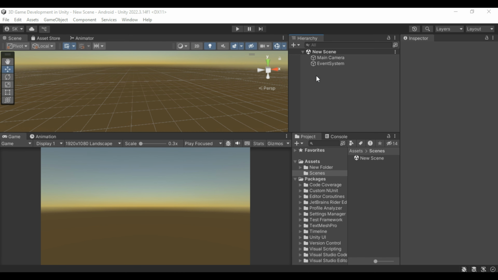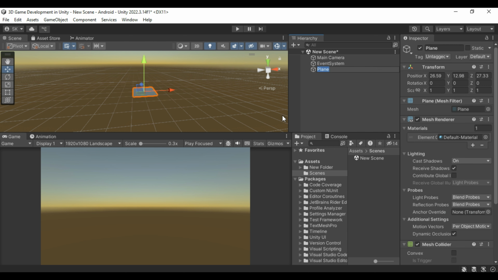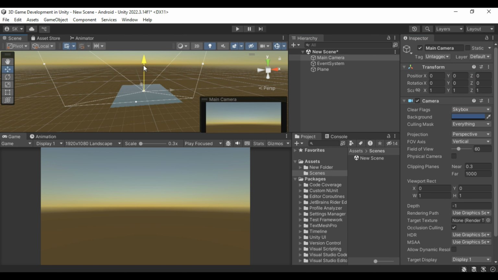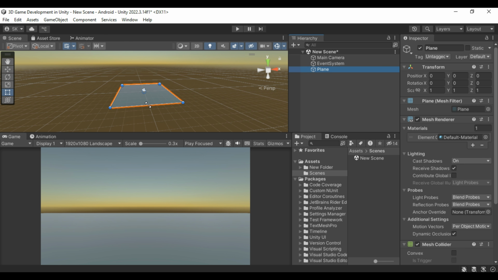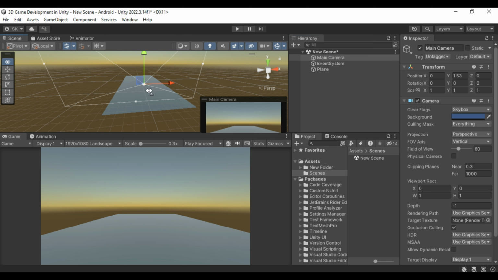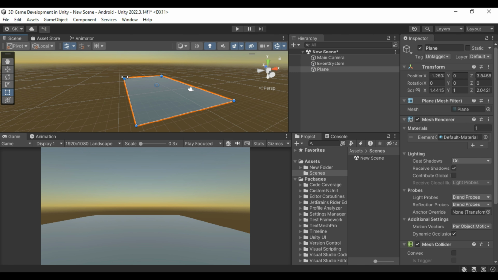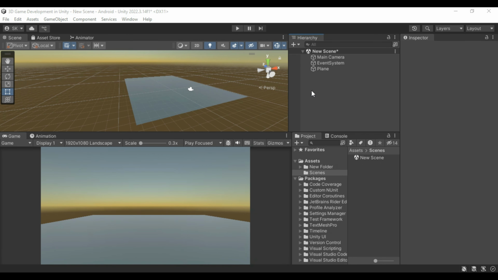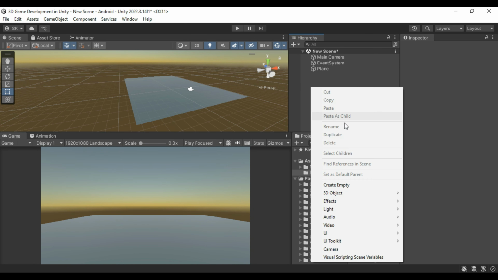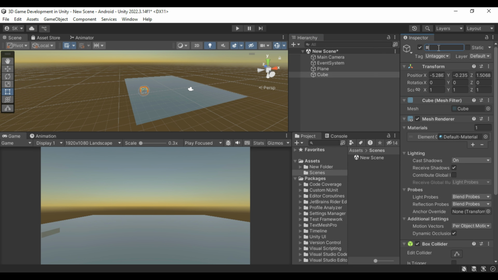First, create a plane. Right-click in the hierarchy window, select 3D object, and then click plane. Adjust the camera angle. Next, create a cube to define the rock. Right-click in the hierarchy window, select 3D object, and then click cube. Rename the cube to rock. Adjust the camera angle.